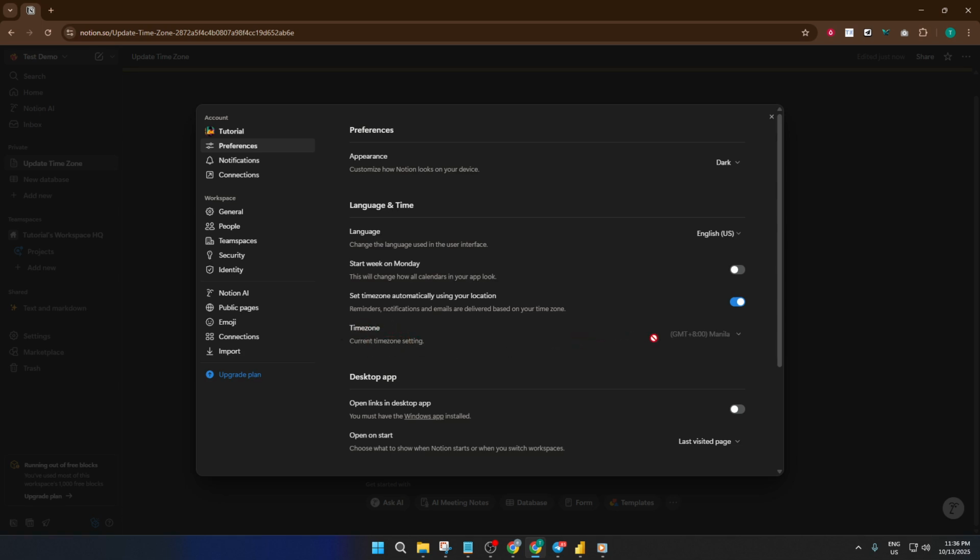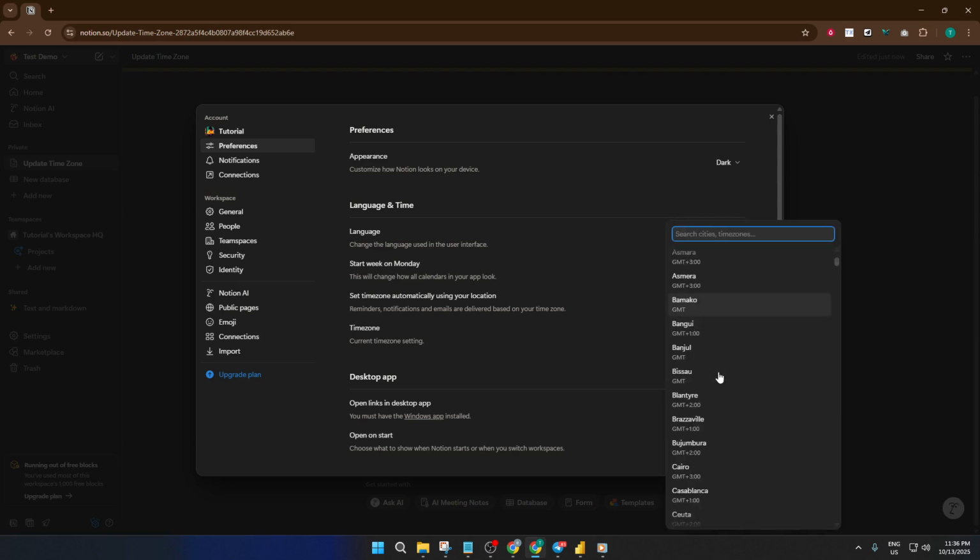Once you're in Settings, look for Preferences. This is the area where Notion lets you personalize your experience. We're focusing specifically on the section labeled Language and Time. This is the hub for anything related to your date, time, and calendar preferences. Now here, you'll see your time zone settings.